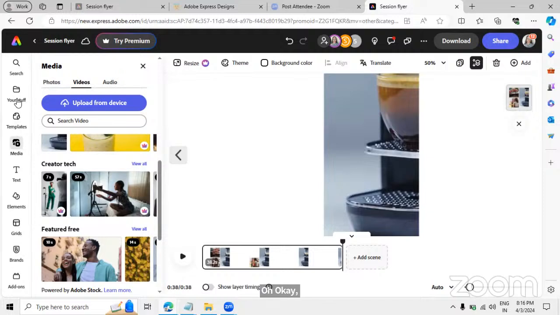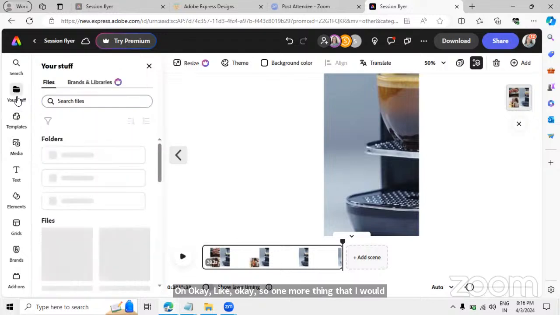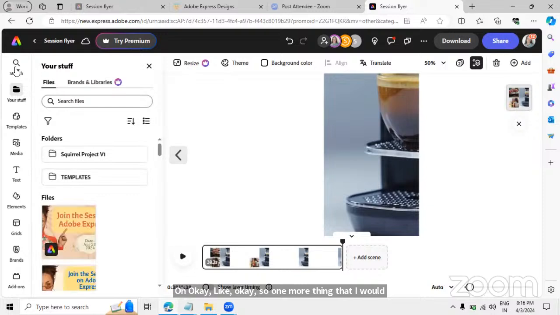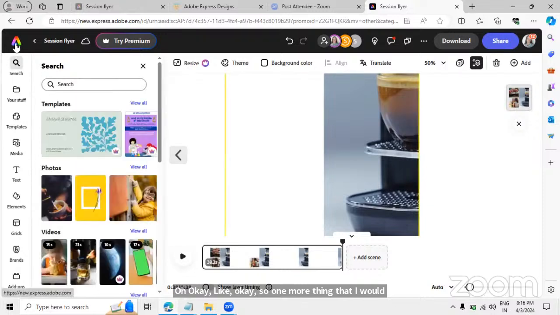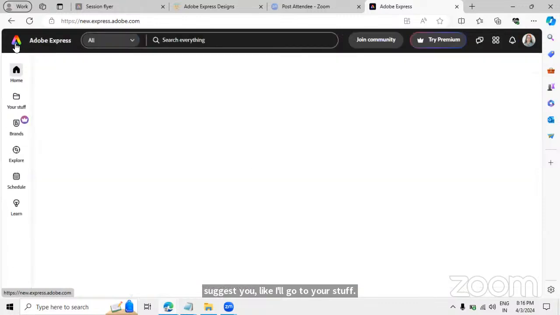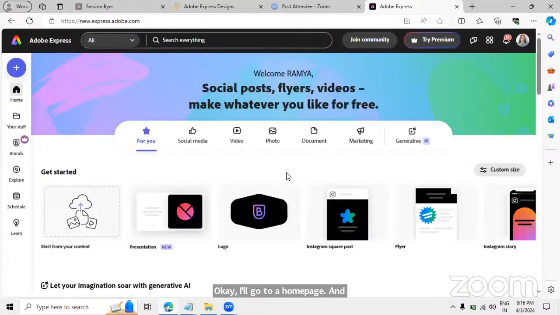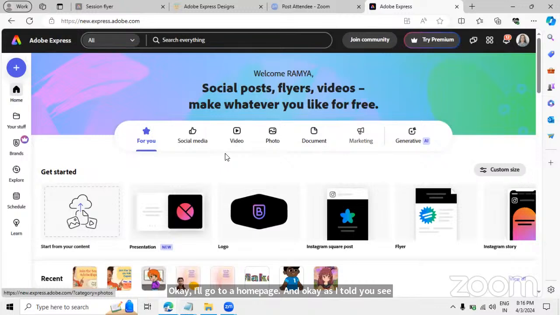Okay, now one more thing that I would suggest to you, I'll go to your stuff. Okay, I'll go to the home page, and as I told you, see, there are so many options available here. So I have just given you the introduction of what all the things possible are. As I told, generative AI, I taught you.